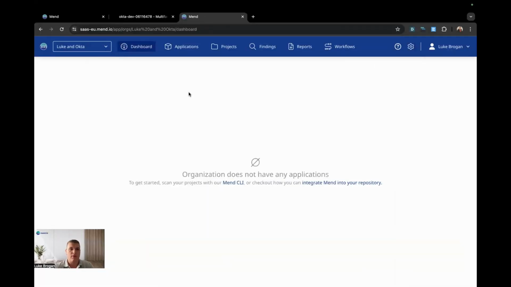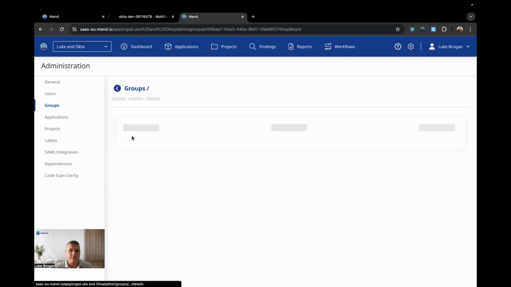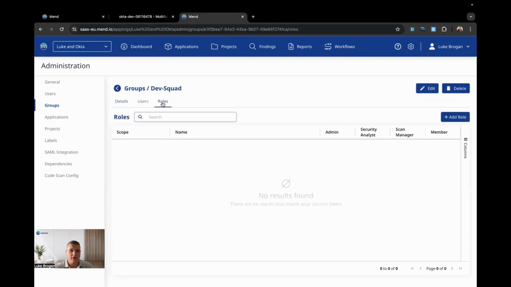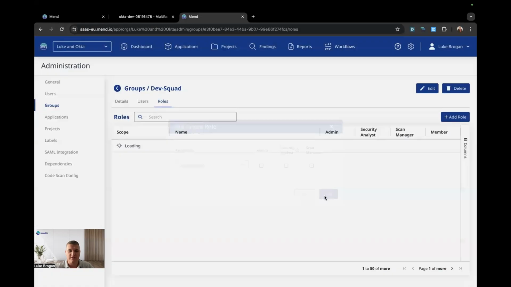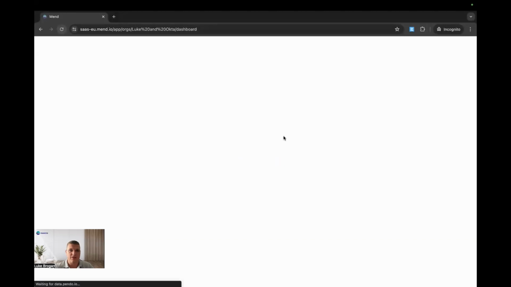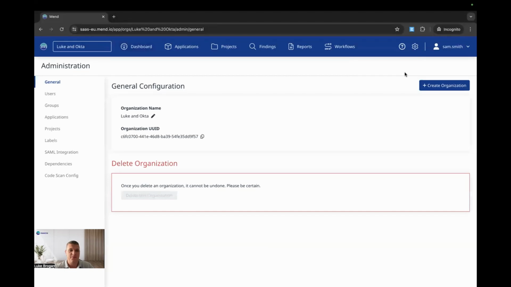So if we head back to our Mend organization with the original administrator we saw earlier, head over to administration and then click on groups. We can see that dev squad has now been created with the entitlement from Sam. Simply click on the group, assign the correct role by clicking add role. And in this environment, I would like to give them full administrative access. And moving back to Sam's profile, if we now click refresh, they will have admin rights to the organization.